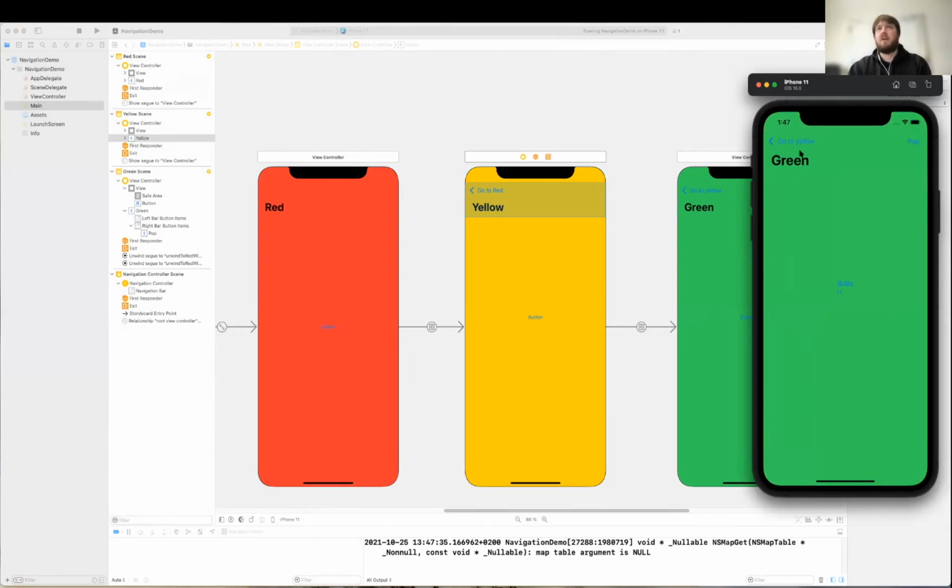If I go to the yellow one, the green one, I have here my item pop, and that is now also using the animation that fits this context.